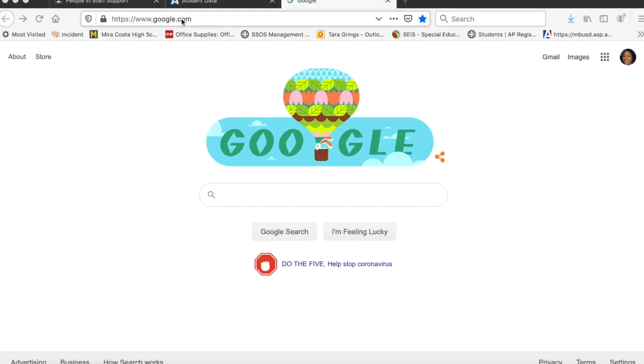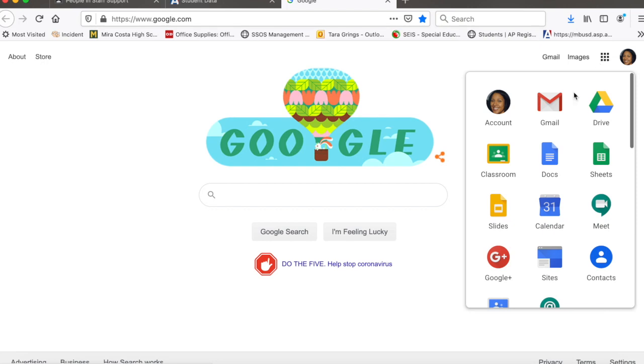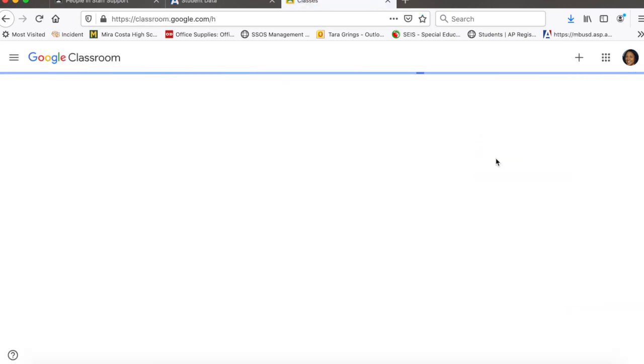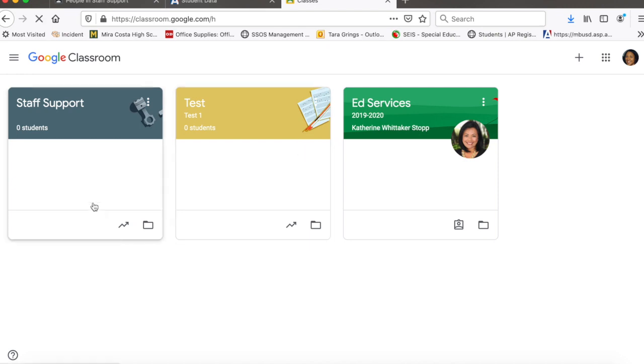So first you're going to go to google.com, and make sure that you are logged in to your MBUSD apps account. Then you're going to go back to that 3x3 grid and click on the icon that says Classroom, the green little square here. Once you do that, if you have created any Google Classrooms for your students or any tests, they'll all be here. It kind of looks like Canvas if you're familiar with that format.